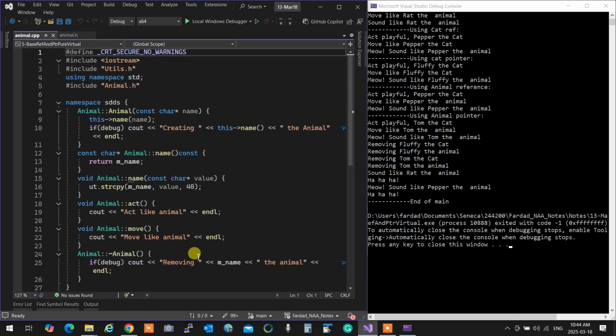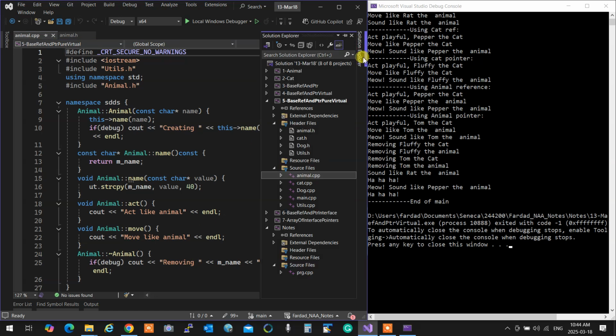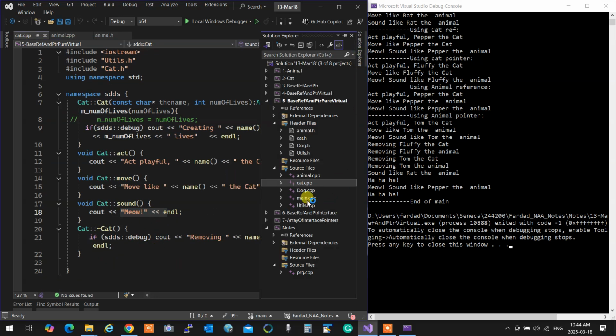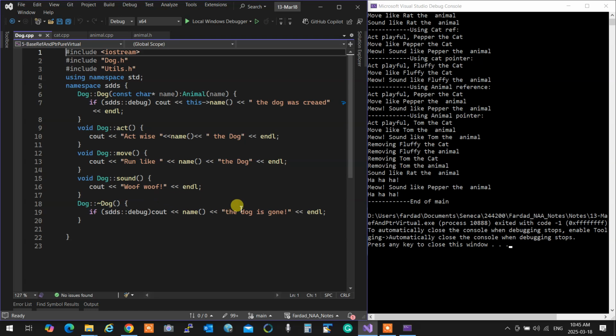So an abstract-based, a pure virtual method, it's a class that cannot be instantiated. You can inherit it. When you inherit the sound, now the cat and dog can get instantiated, but animal cannot. And when I look at my implementation of a dog and a cat, a cat is going to say meow, and a dog is going to say woof. Dog says woof, cat says meow.